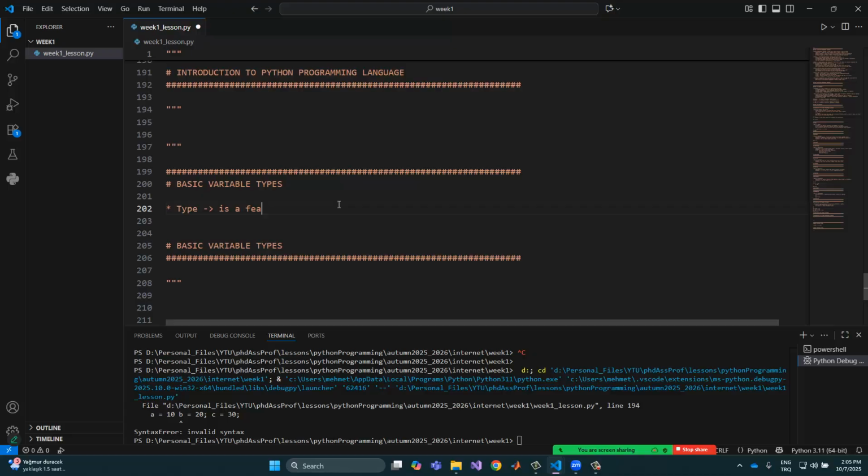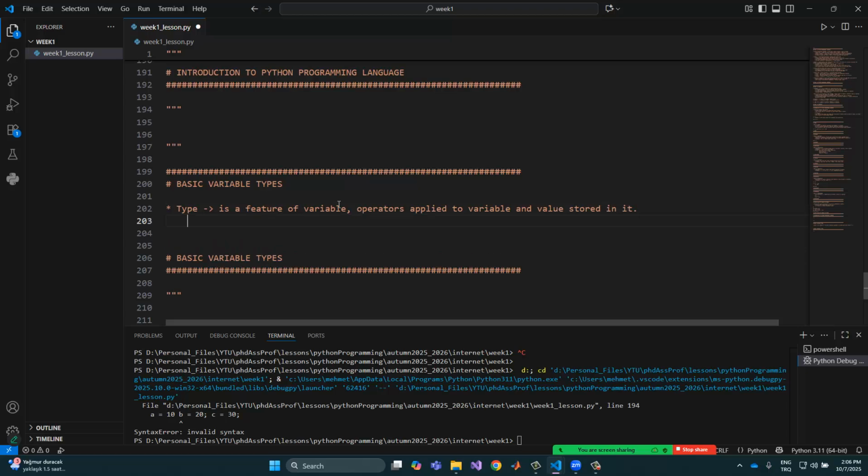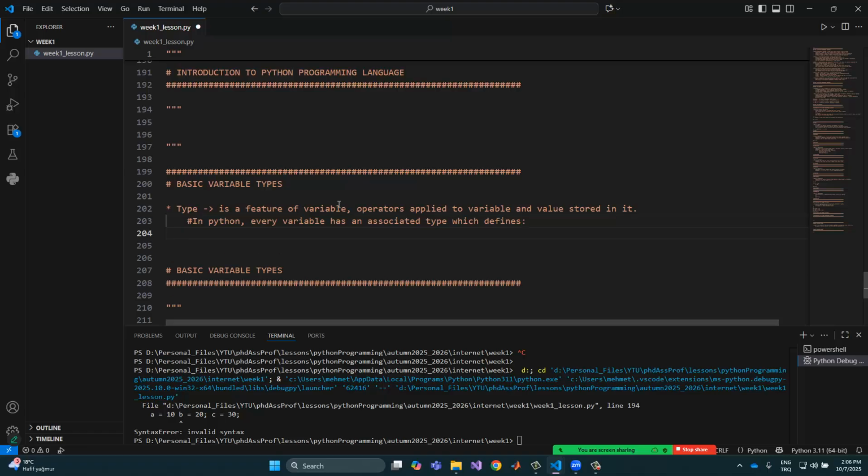A type is a feature of a variable, the operators applied to the variable, and the values stored in it. In Python, every variable has an associated type which defines, first of all, the range and kind of data it can store.